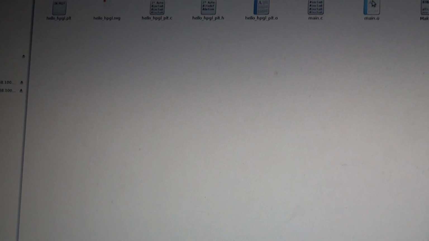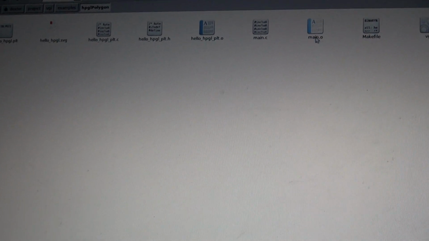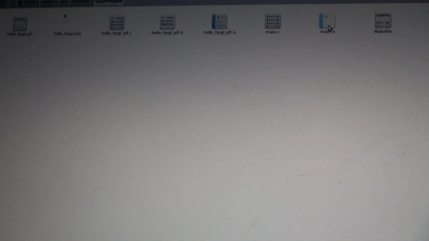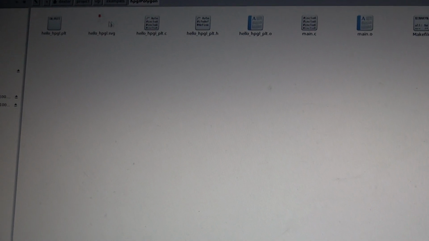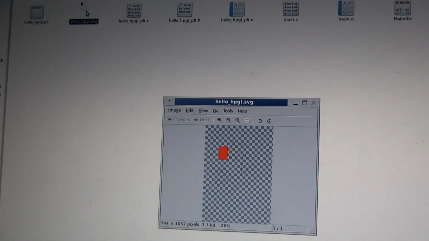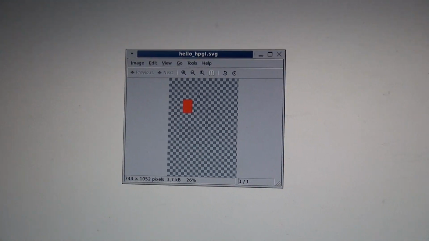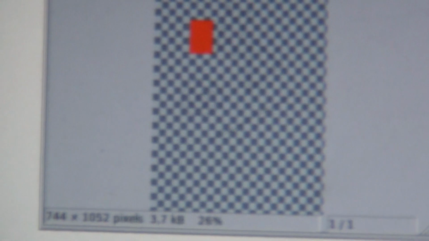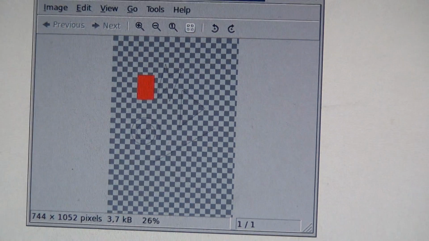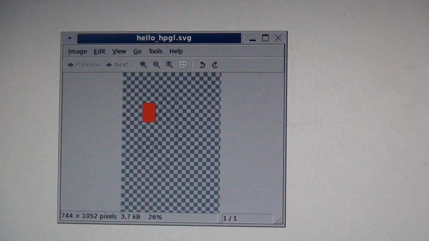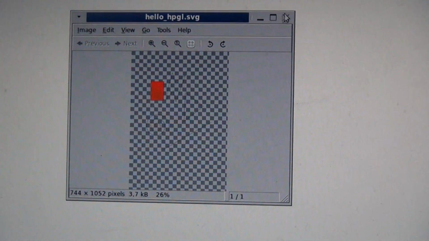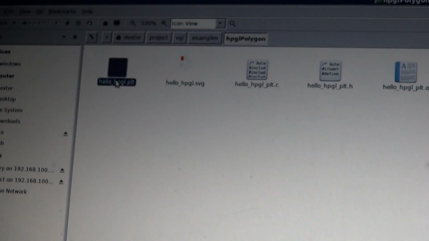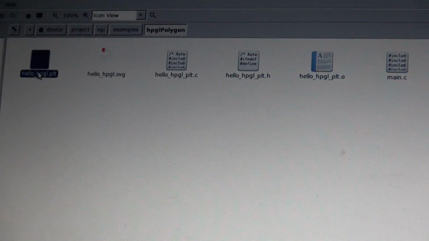HPGL polygons. This is a little bit special because the makefile also runs the HPGL compiler. It's not very easy to see because of the pattern behind, and the camera seems not to like it either, but that's what I've drawn in Inkscape. That's the SVG. I just exported it as a PLT file, so that's the HPGL inside.